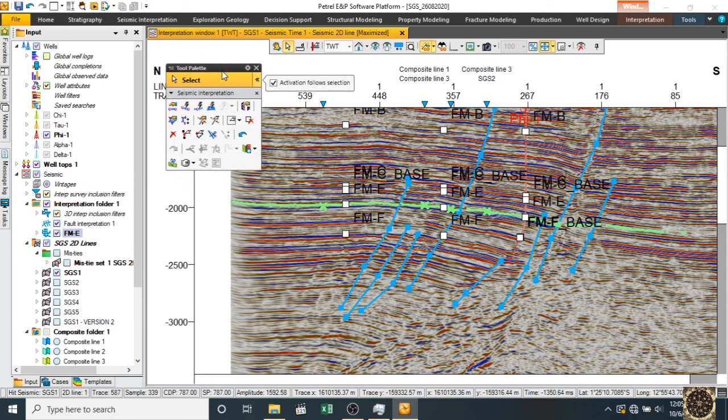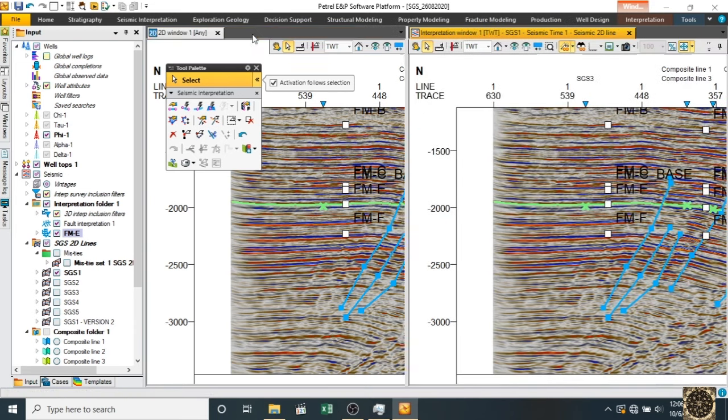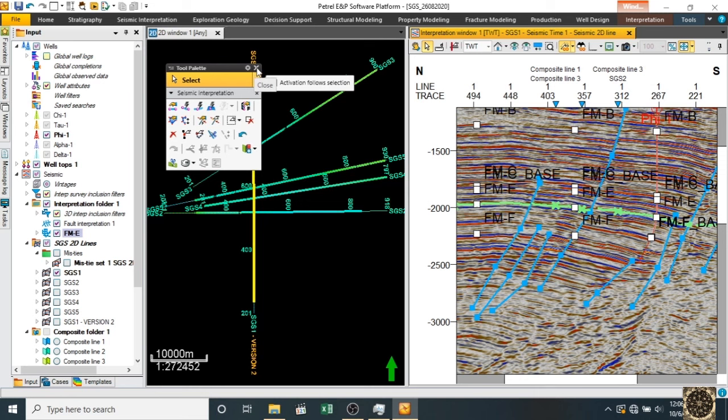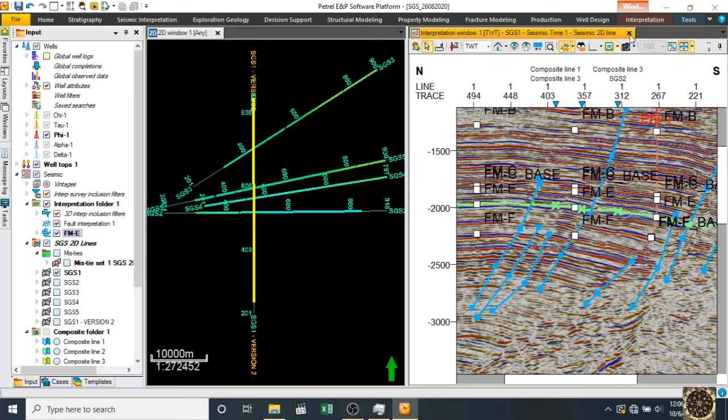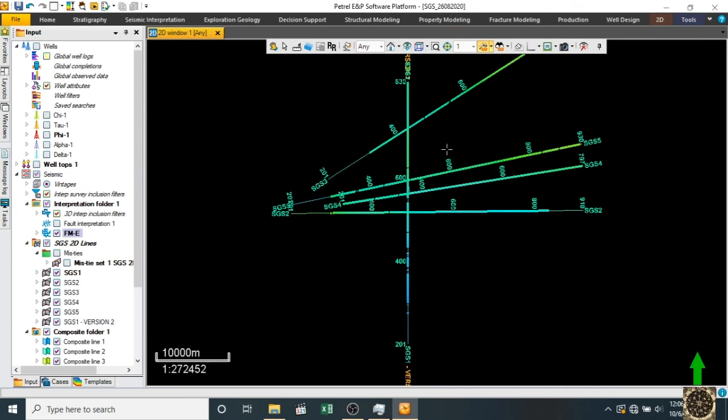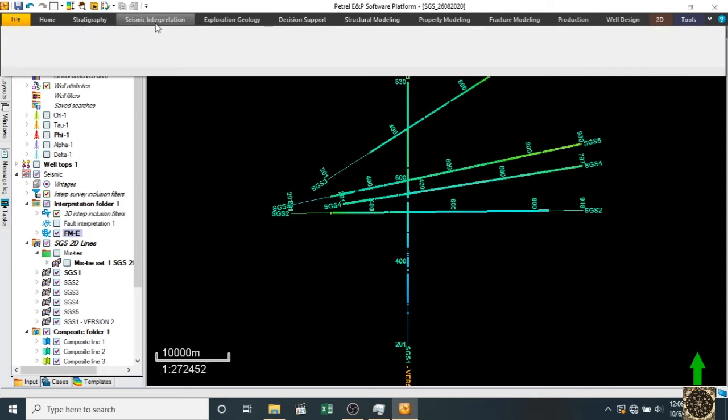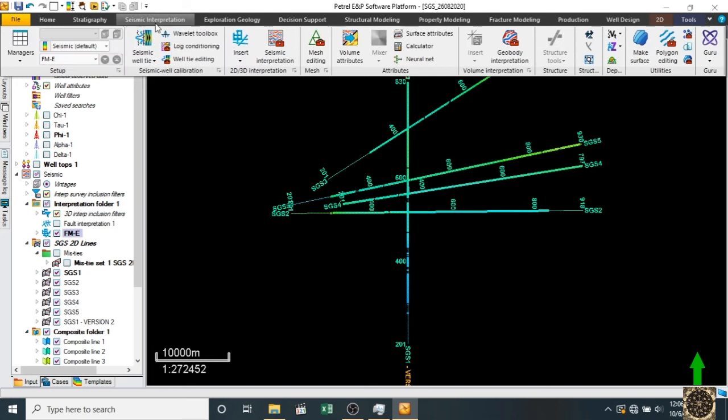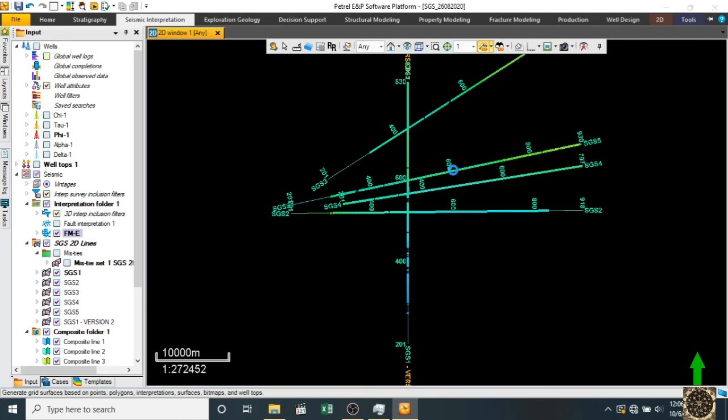The final thing of this course is to convert our horizon into a map. For that, it's a really simple procedure. Let me close these. You can see here are all our horizon values. So let's go to seismic interpretation, and there is the option make surface. So click on that.